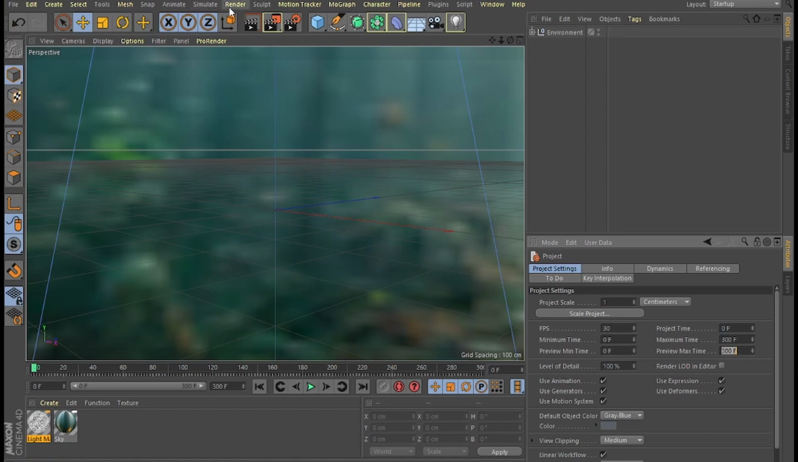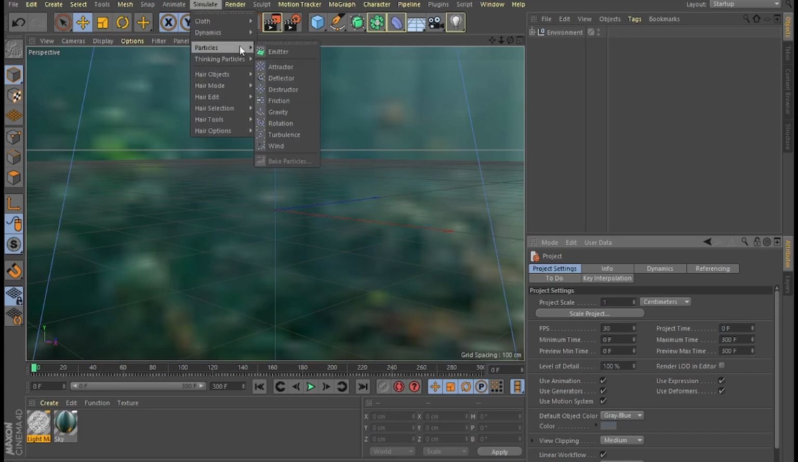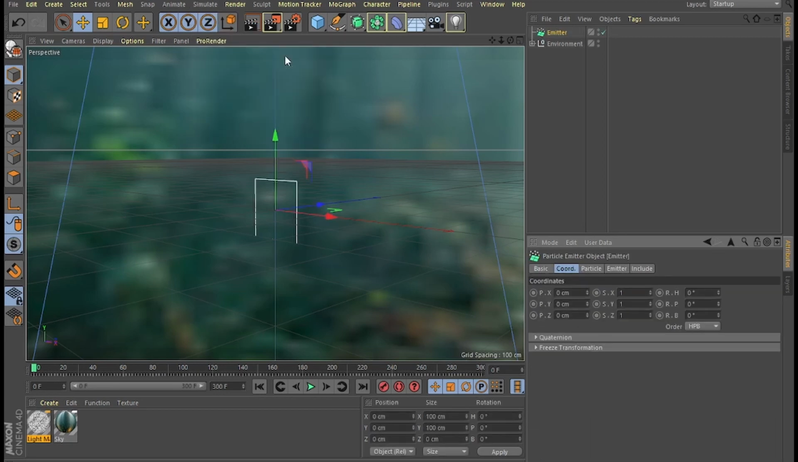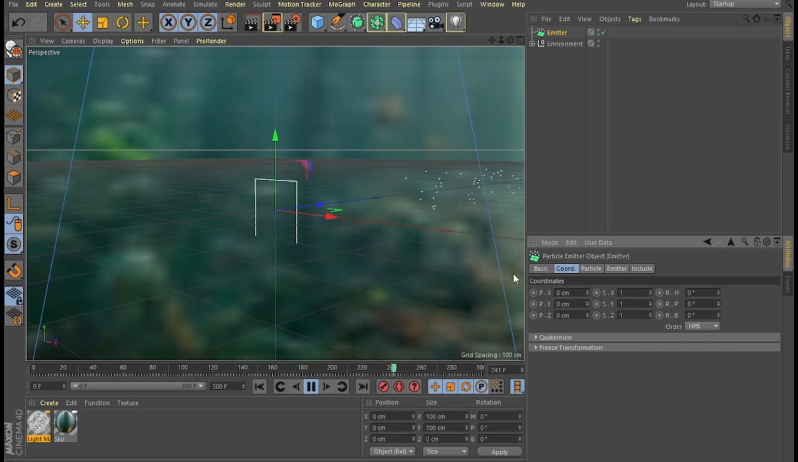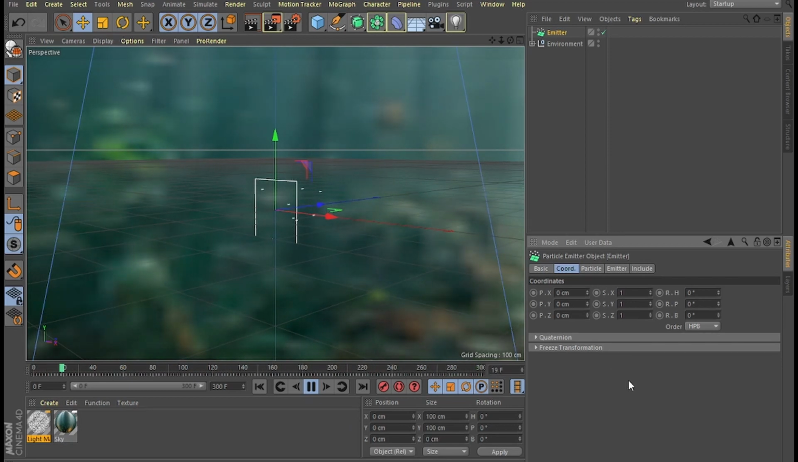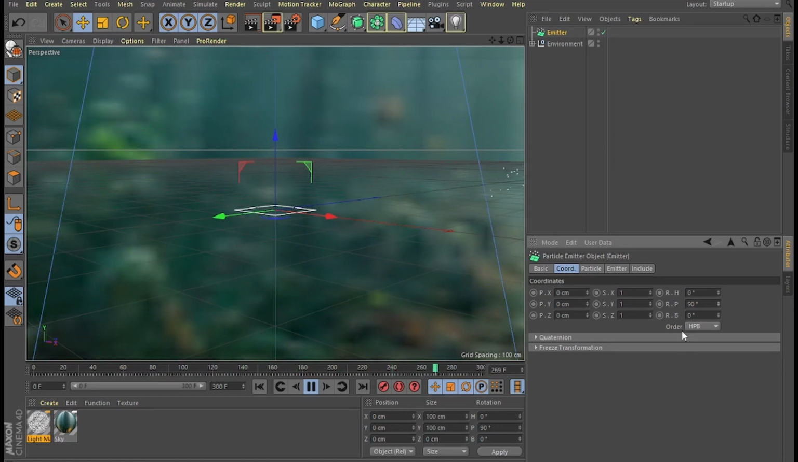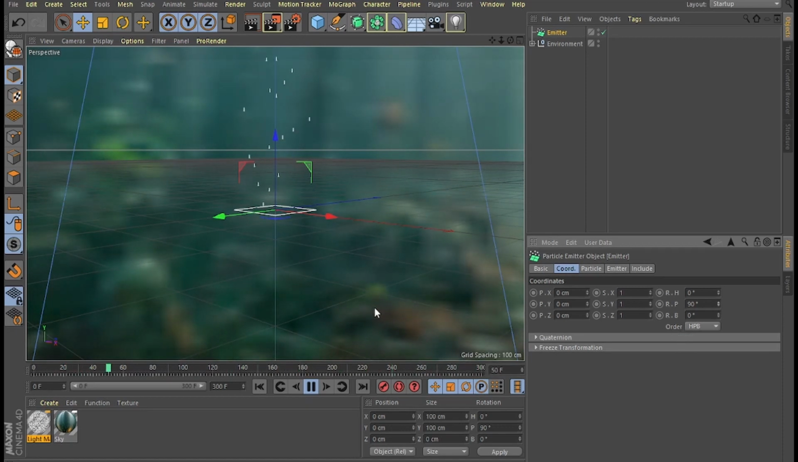First thing we're going to need is a particle emitter, so we go to Simulate, select Particle from the drop down menu, and then Emitter. If we hit play, we can see straight away all these little white lines appearing and heading off into the distance, and these are our particles. But they aren't anything like bubbles yet, because of course they're travelling in the wrong direction. So we can set the pitch on the object to 90 degrees and hit play, and now our particles are travelling upwards just like bubbles.